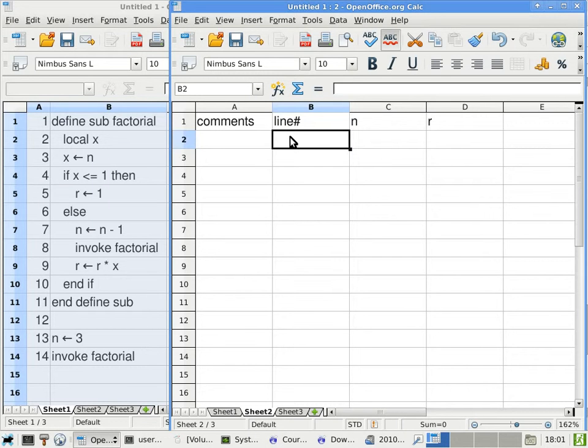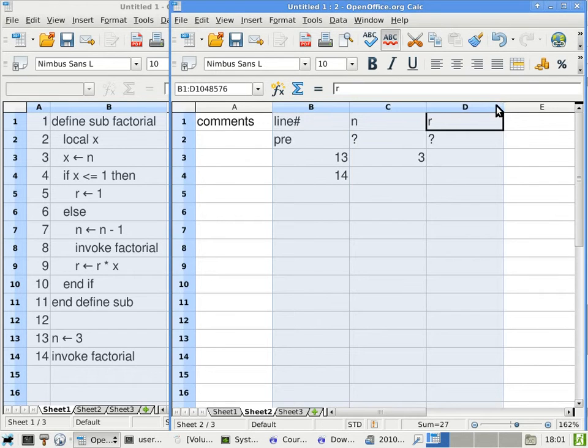Okay, the first line we execute, well, let's go ahead and do the precondition anyway. Let's just say that we don't know anything about n or r, which is fine, because on line 13 we initialize n to 3, and then on line 14 we invoke the subroutine called Factorial.